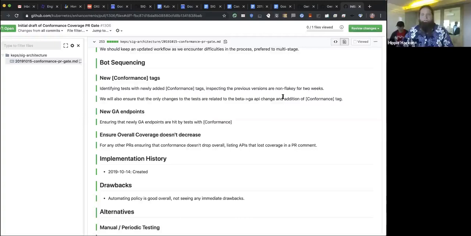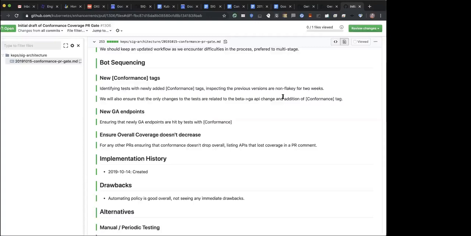I don't know that I've seen things disappear or move. They get added. Yeah, and V1 GA will only ever be monotonically increasing. Once it hits V1, we're not allowed to remove it. Yep.